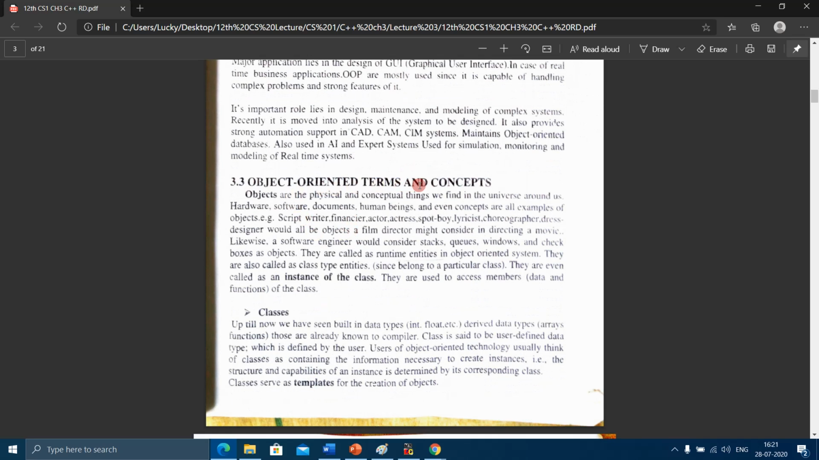Now, object-oriented terms and concepts. Most of the terms we have seen already, we'll just go through the theory. Objects. I don't think it's required for me to explain again what objects are. Just we'll read what's written here. Objects are the physical and conceptual things we find in the universe around us. Hardware, software, documents, human beings, and even concepts are all examples of objects. Example: script writer, financier, actor, actress, spot boy, lyricist, choreographer, dress designer would all be the objects a film director might consider in directing a movie. So my big problem was to direct a movie.